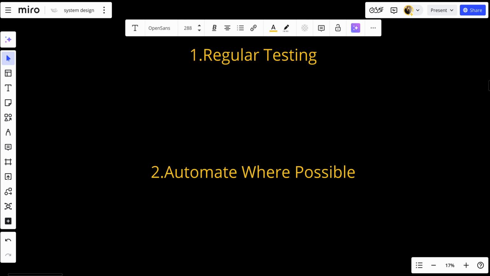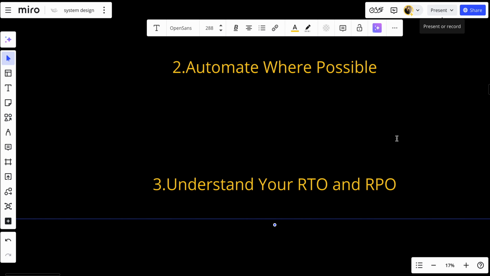Second, automate where possible. Automate your failover processes to minimize downtime. For disaster recovery, use cloud tools to automate backup and restore procedures wherever possible to reduce recovery time. Third, understand your RTO and RPO. It's crucial to define your RTO, which is recovery time objective, and also your RPO, which is recovery point objective. Knowing how quickly you need to recover and how much data loss is acceptable will guide your failover and disaster recovery strategy.